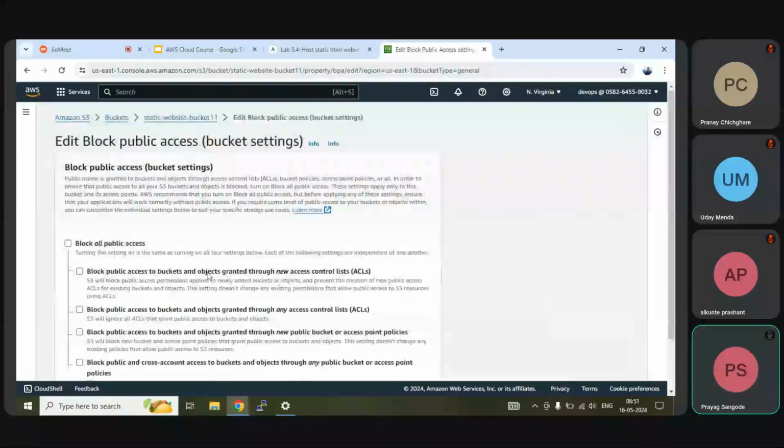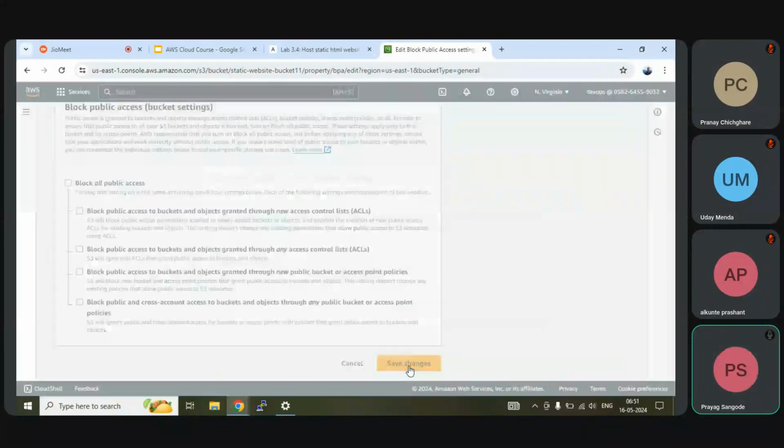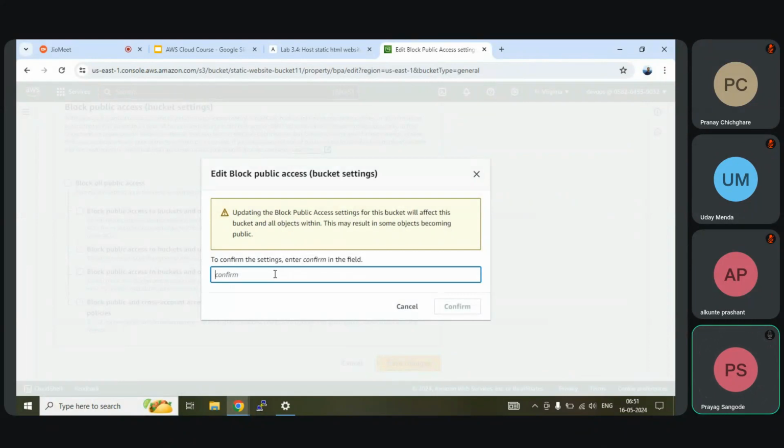Doc access. Just click on save changes. Sometimes you'll have to reconfirm this.